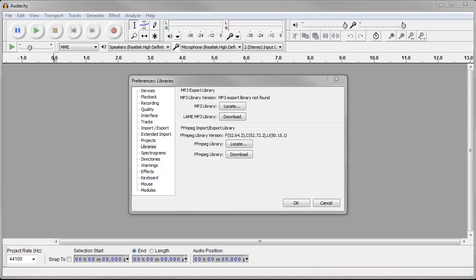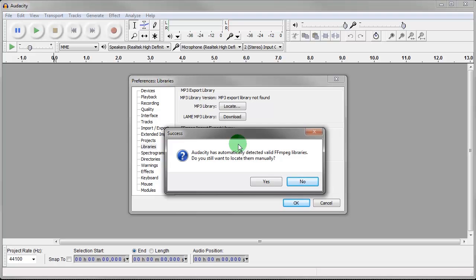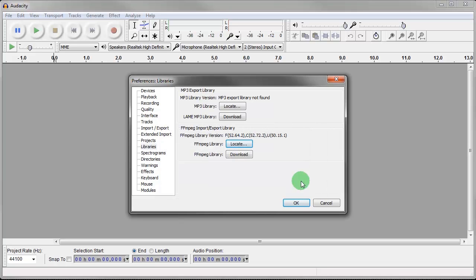Okay, the next thing we need to do is let the software know where the files are that we just downloaded, and to do that we go over to here where it says locate and point the software to the folder that we just extracted. In this case I've already done it, so I won't do it again. And then once you're done, we can hit OK and we're ready to go.